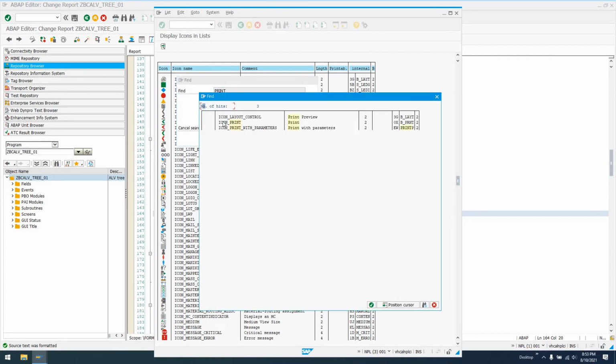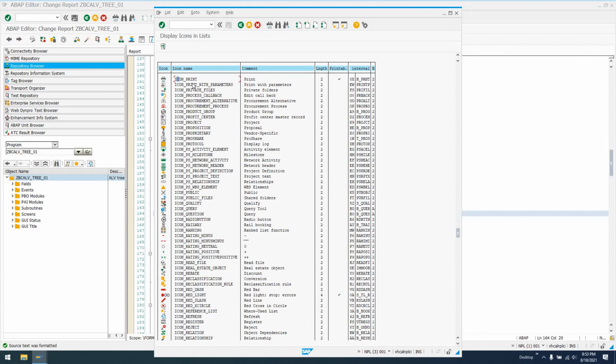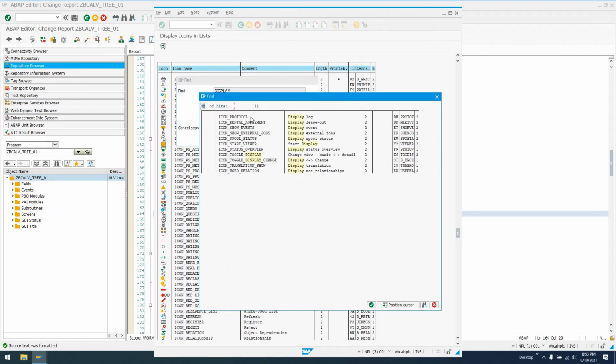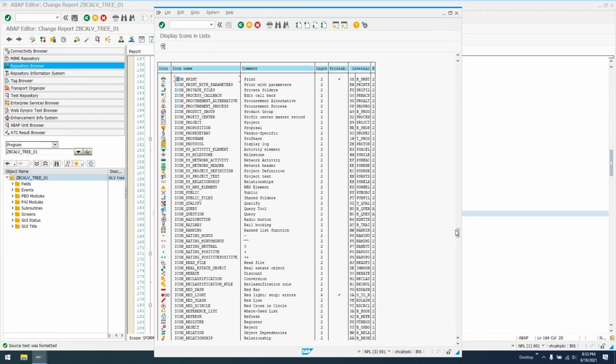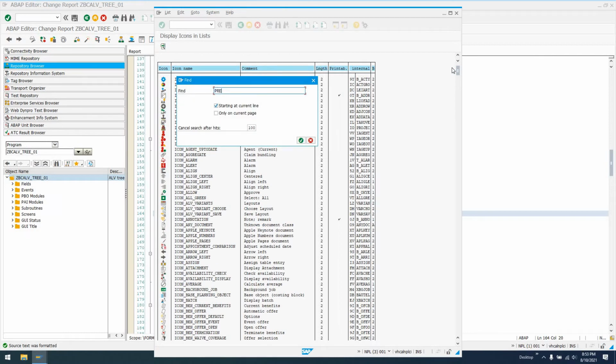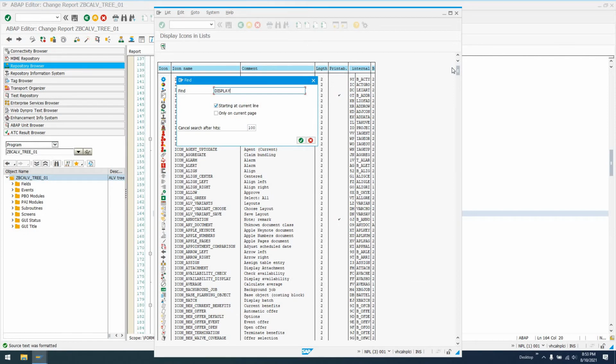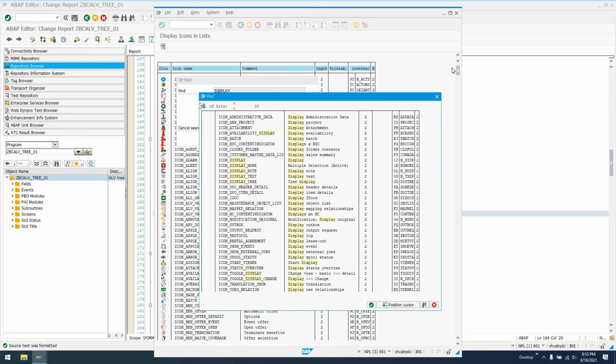So I guess this trial system doesn't have all the icons that I'm used to. Let's just say icon. Let's do display. Wow, it doesn't even have icon display. Maybe because I'm not all the way at the top. Let's go all the way to the top. Let's try preview one more time. Nope, nothing there. Display. So now I get icon underscore display.